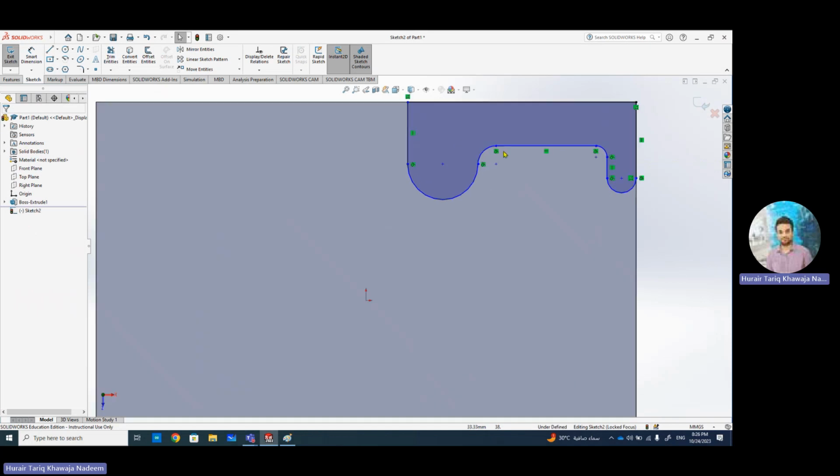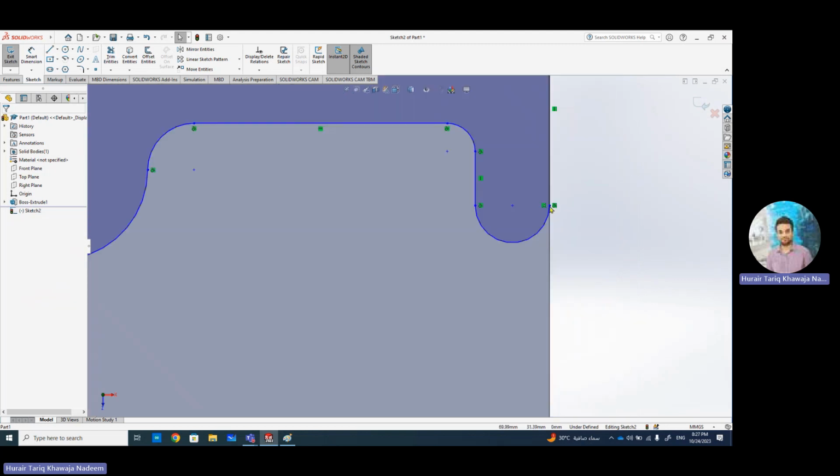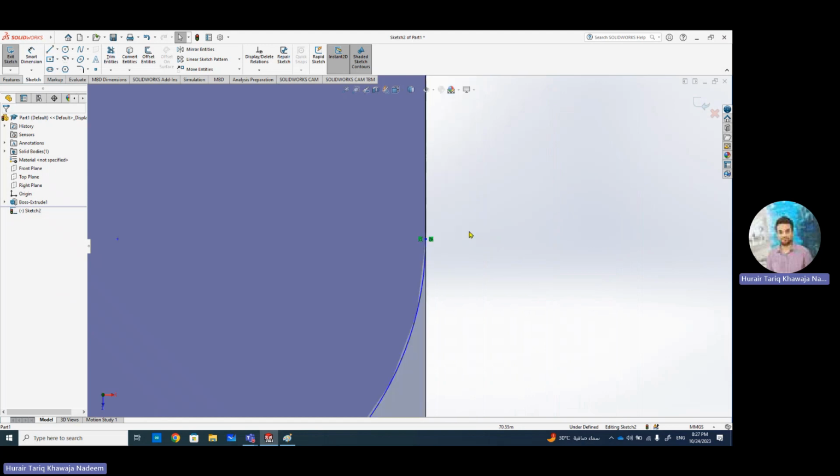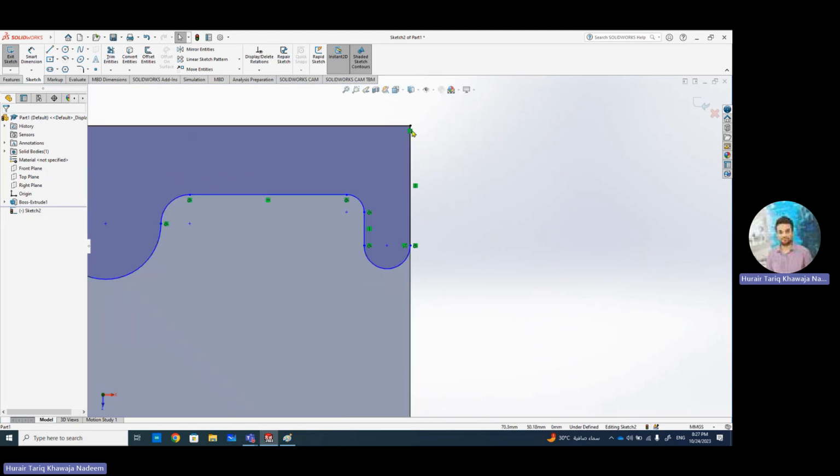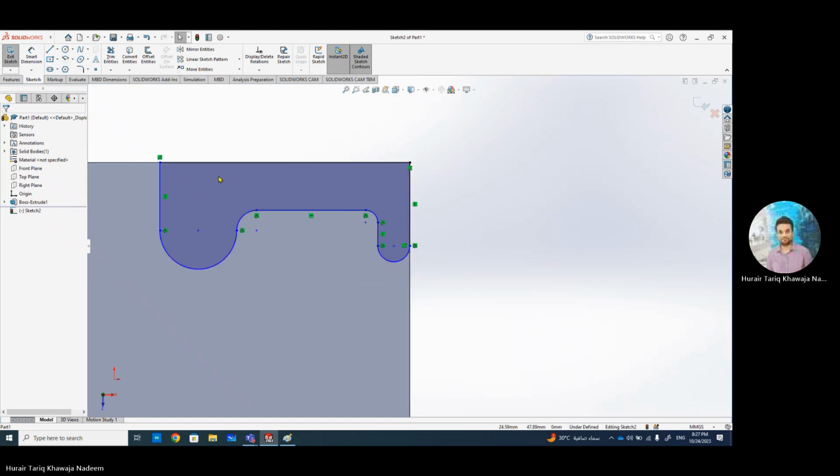What I will do now, I will see first of all the relations. This relation is okay, coincident. This relation is also okay. So what is this relation anyway? It's coincident. This is vertical, tangent, tangent, tangent, horizontal, tangent, tangent, vertical, tangent, tangent, tangent, as well as coincident. So let me see if yes, it is okay. And this is vertical and then coincident. So all these relations are okay.